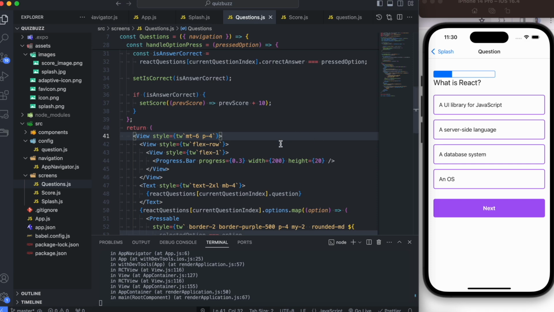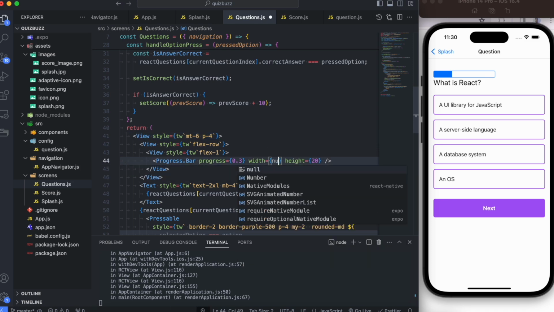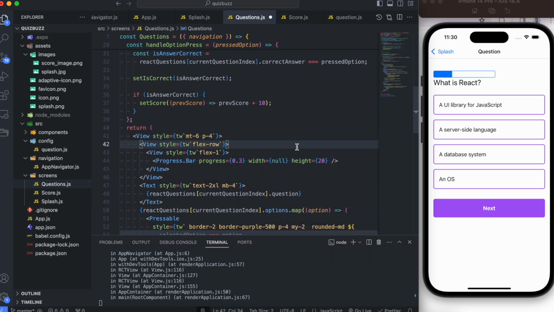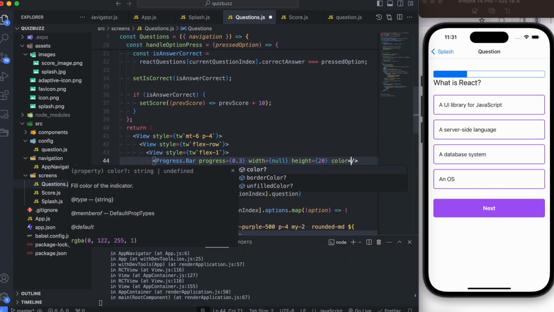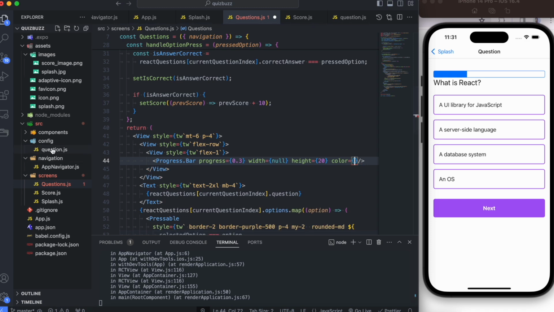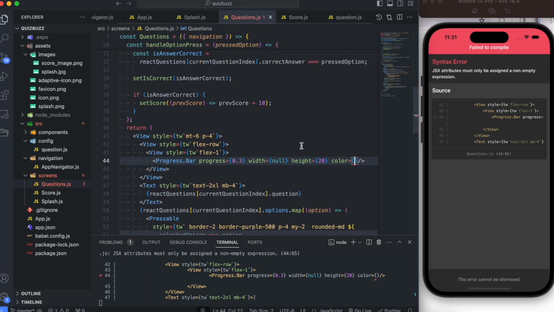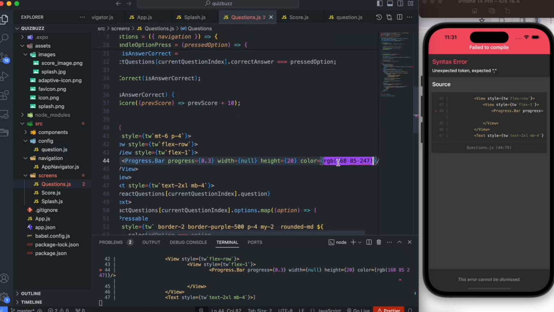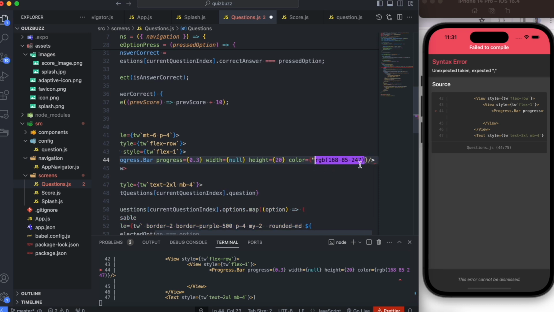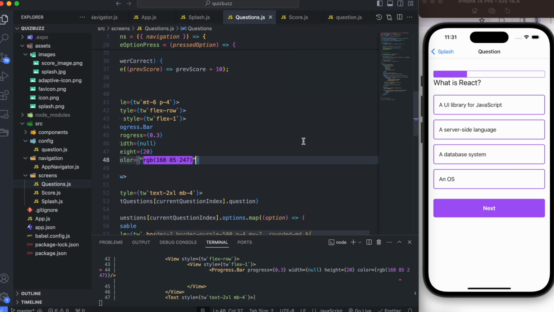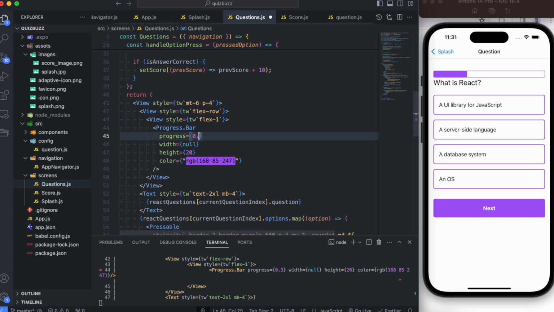Now we are going to set the width to null. By setting the width to null, it will take as much width as it can. So this is the full width that we want. For the color, we are going to pass a color which I have already taken. Yeah, this is the color that we want. Now you can change the progress from here itself.